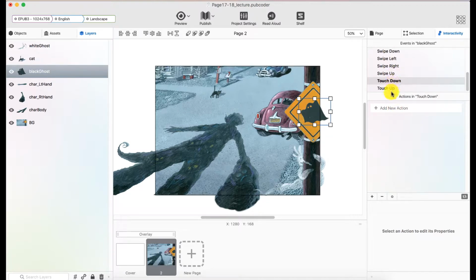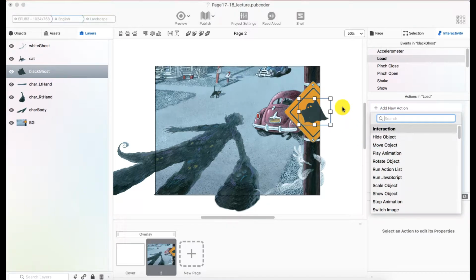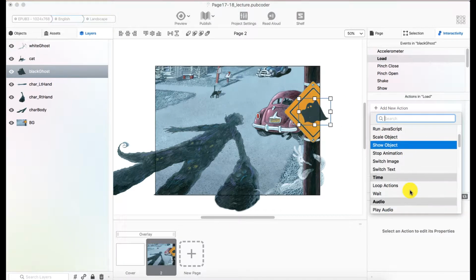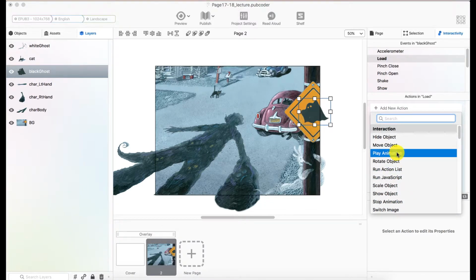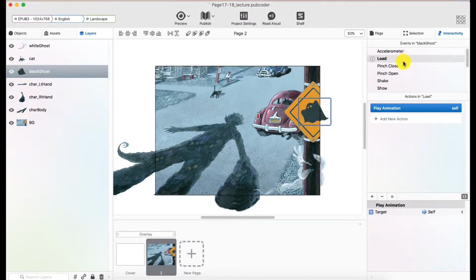And then when I choose them, I can start adding actions to them. So I'm saying that I want to have an action on touch down of this element. Or I want to have an action on load of this element, right? So whenever this element is loaded, I want to create an action. And the action for this animation, I want to choose from this list, play animation.